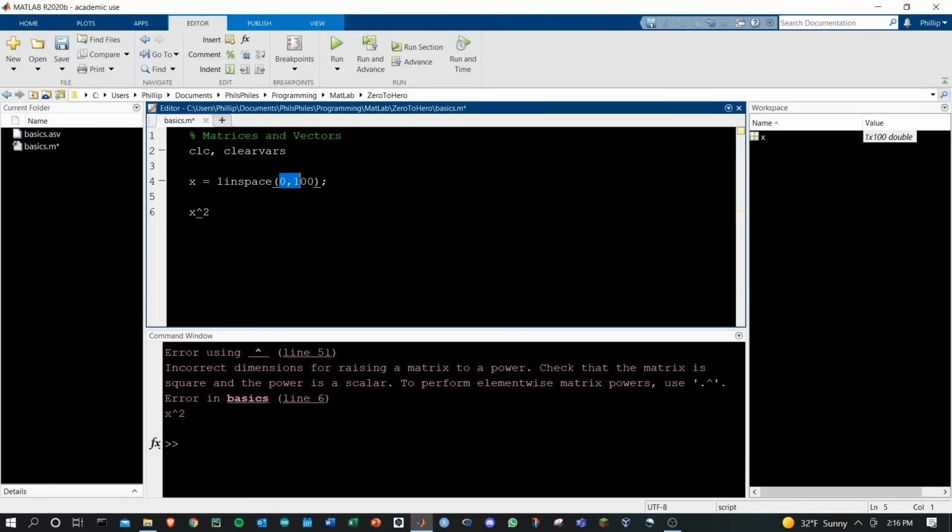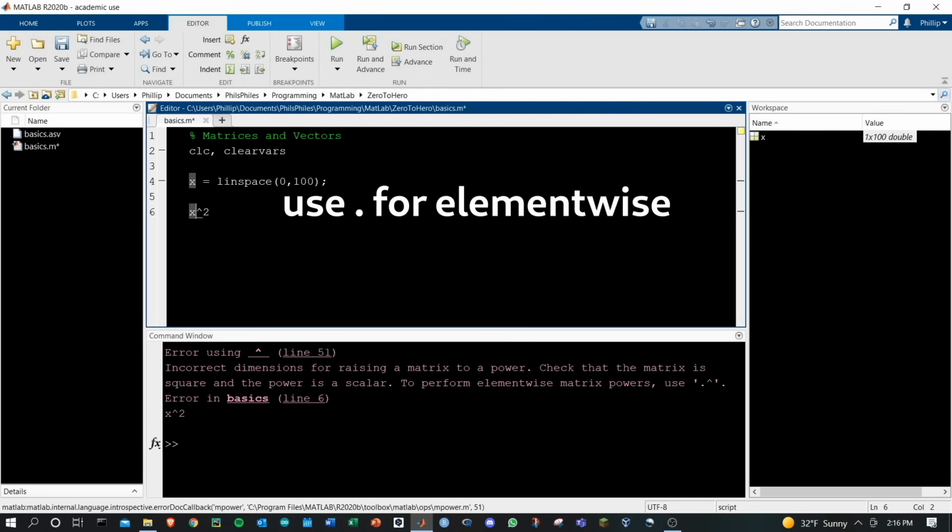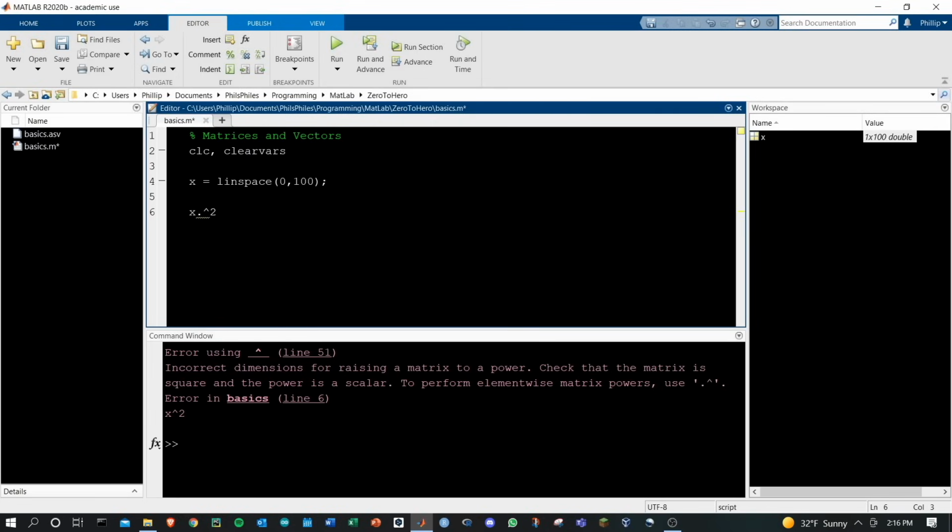But what if you just wanted the square of every value? You wanted 0 squared, 1 squared, 2 squared. To do element-wise operations, that's the difference here. You can do matrix operations, or you can do element-wise operations. Element-wise operations need a dot in front of them. It's going to be weird to get used to, I know, but the dot is exactly what you need.